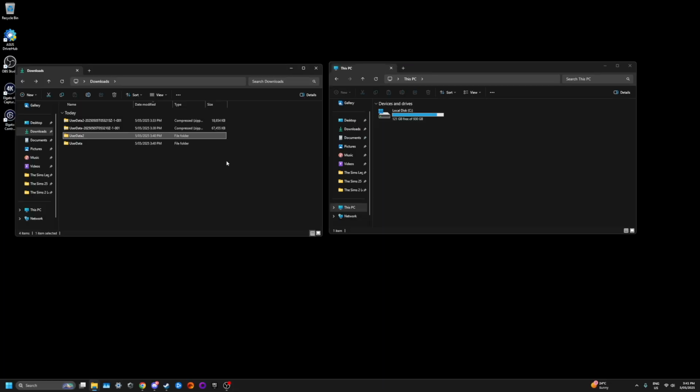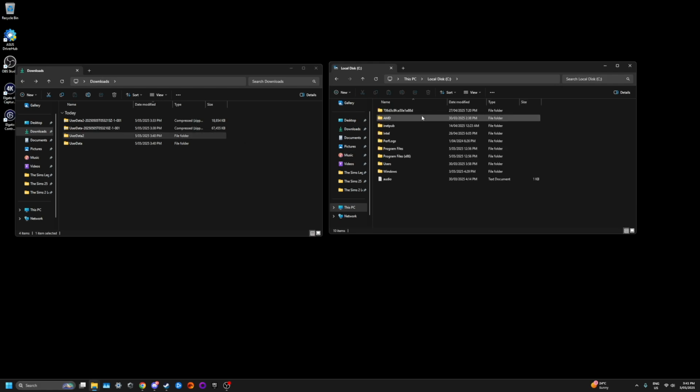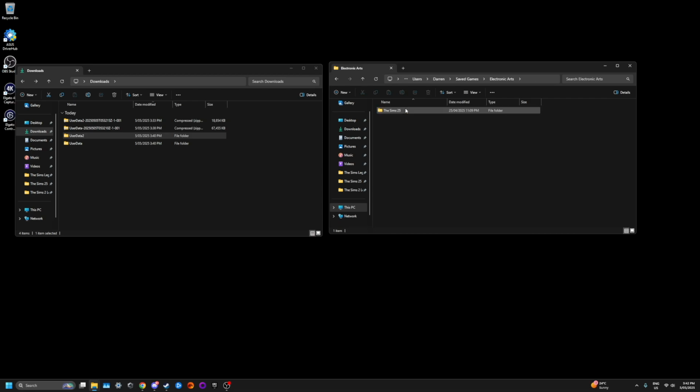Okay, so now that they are both extracted, I'm going to show you where the new save files are for the neighborhoods in the Steam version. So you just have to go to local disk, users, Darren, that's me, saved games, Electronic Arts, Sims 25. So here is where the new save data is stored.